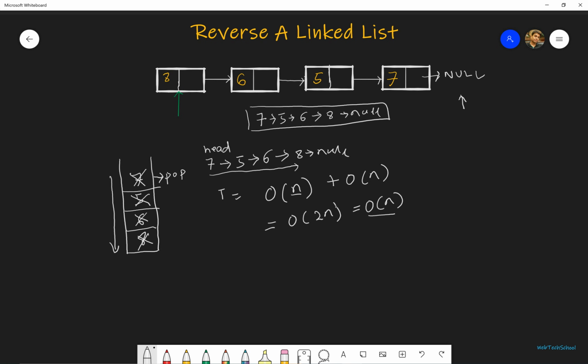So what will be the space complexity? Okay, the space complexity: apart from the linked list, we are using the stack, and the stack is going to contain the same number of nodes that the linked list has. So the space complexity will also be big O of n.